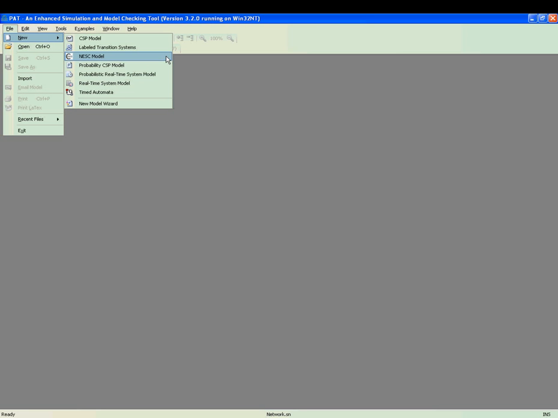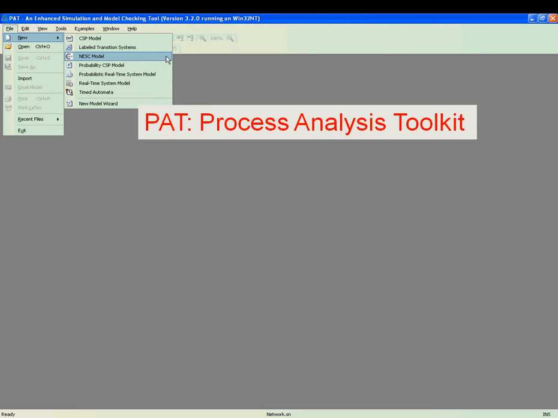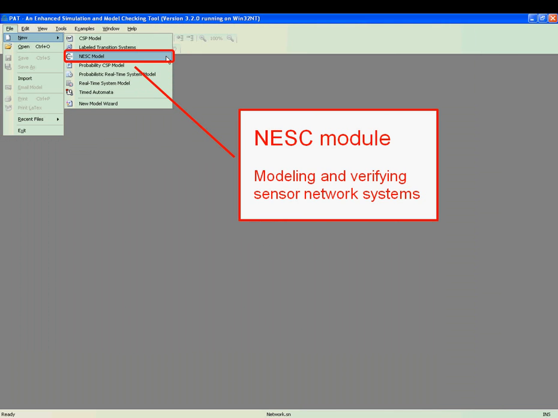Our tool is integrated in PAT, Process Analysis Toolkit, a model analysis framework. After 3 years development, PAT now supports modeling and verification of systems of multiple domains, including real-time systems, probabilistic systems, sensor networks, and so on, each of which is developed as a module in PAT. And our tool is the recent progress implemented as the NESC module in PAT.